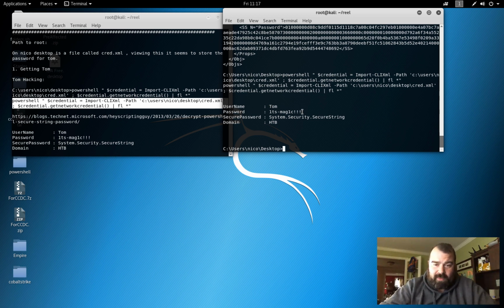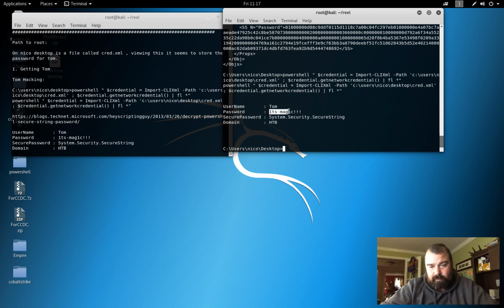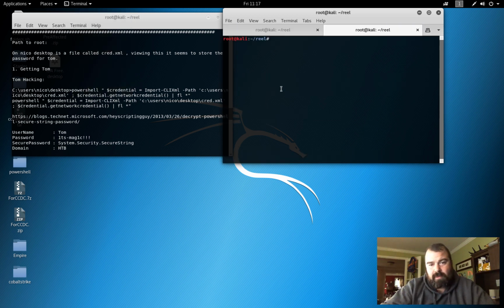So where do we go now? How do we use the user Tom? Let's exit out. Actually, we'll leave this open just in case. And we're going to open a new terminal. So we know there's SSH running on that box. So we do SSH real.htb. Oops, let's try it again. We'll put a user in front of this of Tom.